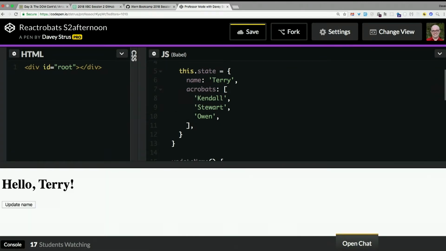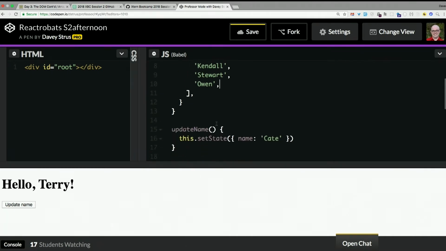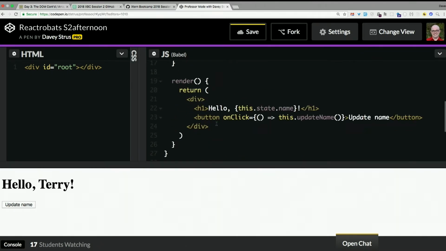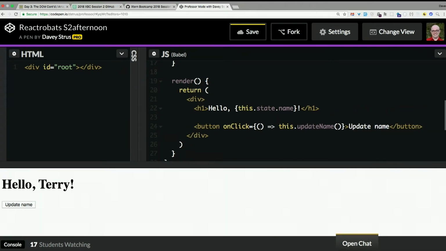So we've got an array now. And we want to print this array on the page. Sounds impossible. Well, what about this.state.acrobats just like that? Oh, there we go. Kindle, Stuart, Owen. That's something. But not quite what we wanted.